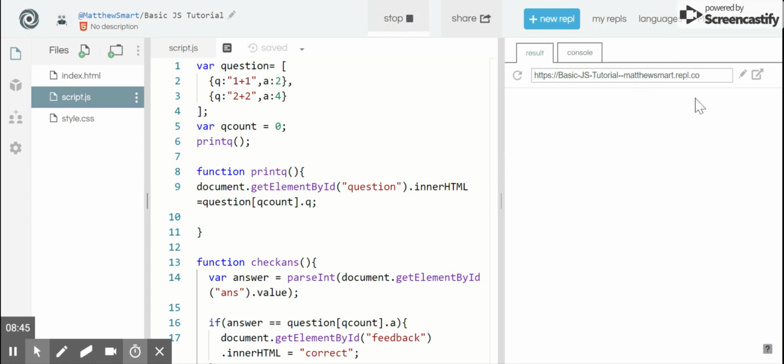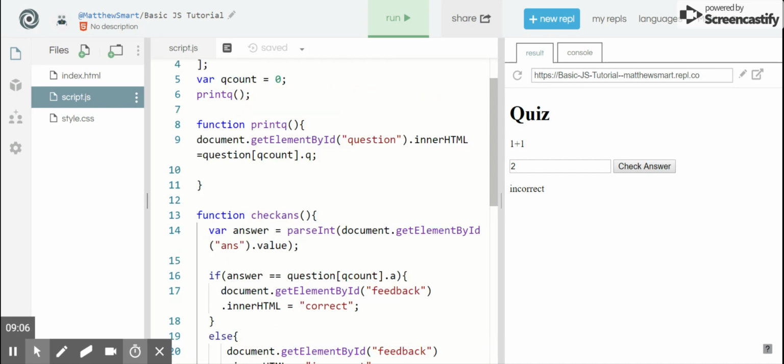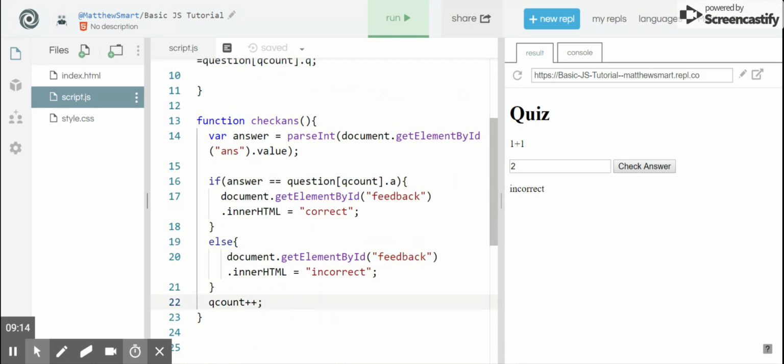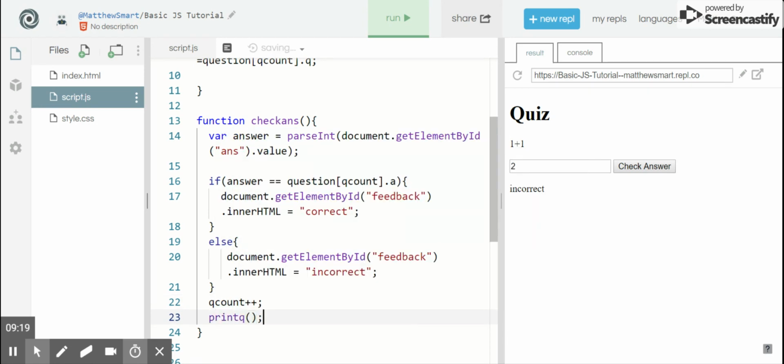So let's see how we go. Let's give it a run. Our first answer was 2, check the answer, it prints out correct, but it didn't update our question here. So let's go back and see what might be going wrong. Let's jump back into our print question, which is in a function. We run printQ here to start with to show the beginning of our question. What we also need to do is, after we've run the qcount and given them their feedback, run the print question function again. We need to make sure we spell that correctly, printQ.